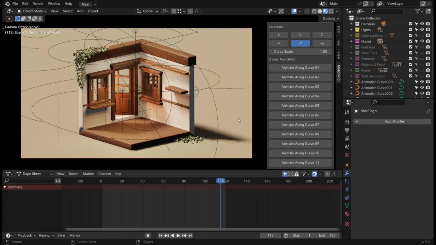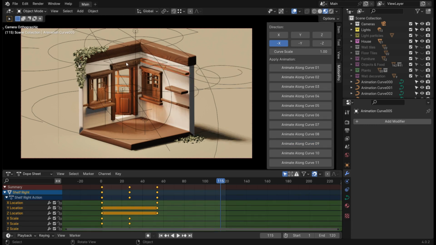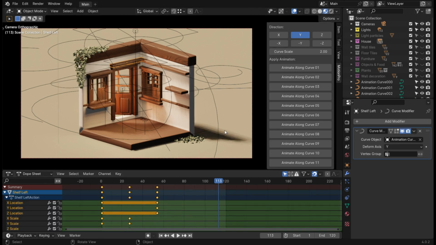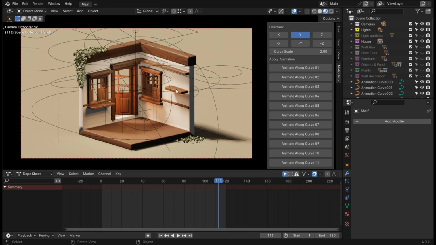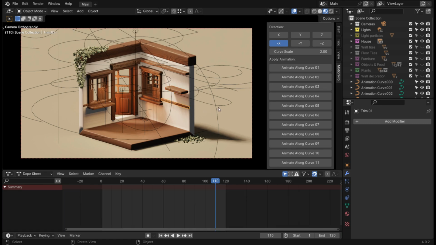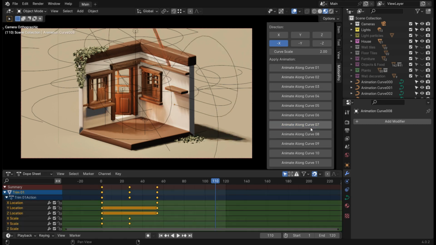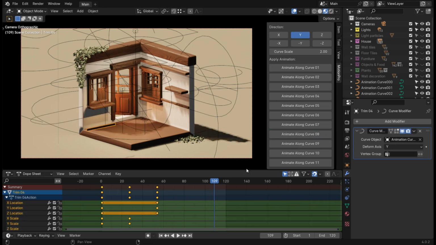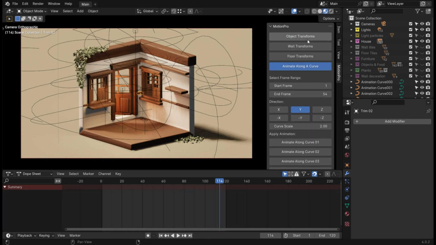For the right shelf we would use the curve 9 on the -X direction. And Y direction for the left one while changing the scale to 2. For that shelf we would pick curve 8 on the -X direction. And the same direction for trim 1 using curve 7. For trim 2 we will use the curve 8 in the Y direction. And the middle small trim we will just scale it in.